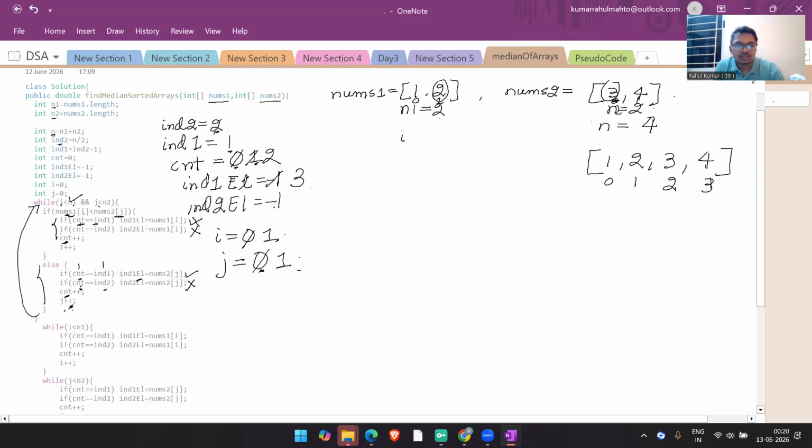Okay, so what is the value of count? 2. Is count equal to index number 1? No. So we will not execute this statement. We will move to the next if condition. So what is the value of count? Here 2. And 2 is equal to index number 2. Yes, it is equal to index number 2. So we will execute this particular statement. Okay, fine.